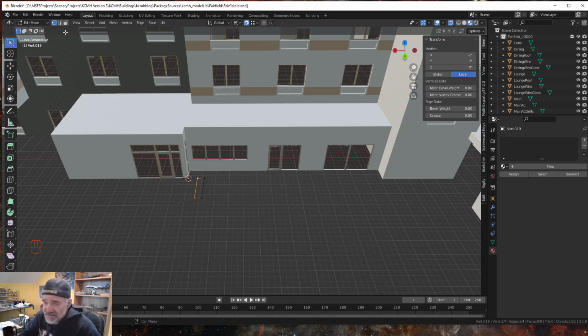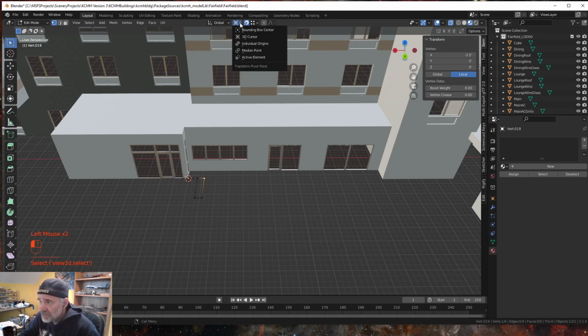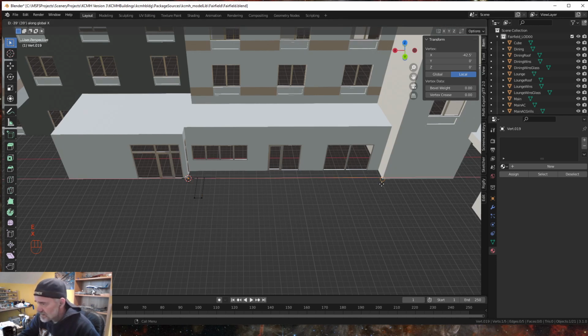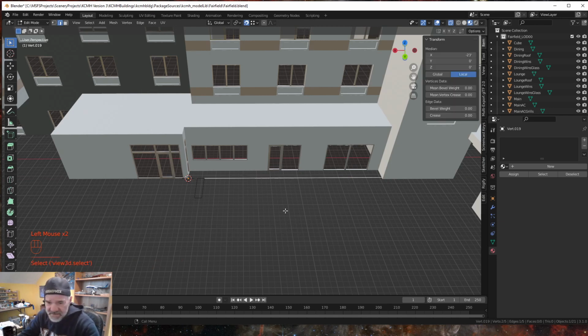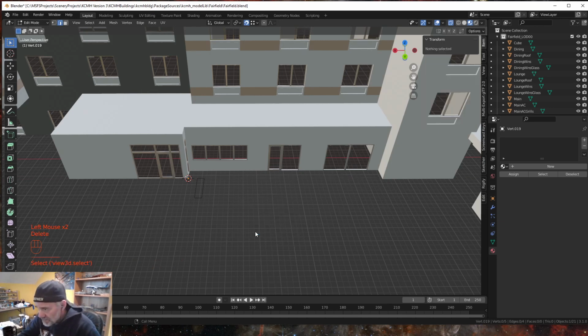make a construction line. So I'm going to select this vertice here. I'm going to make sure my pivot point is back to median, and I'm going to extrude that till it matches this corner. Extrude X until it's right there. Okay. Then I'm going to simply select this edge, delete the edge only. So I still have the vertice at this corner.